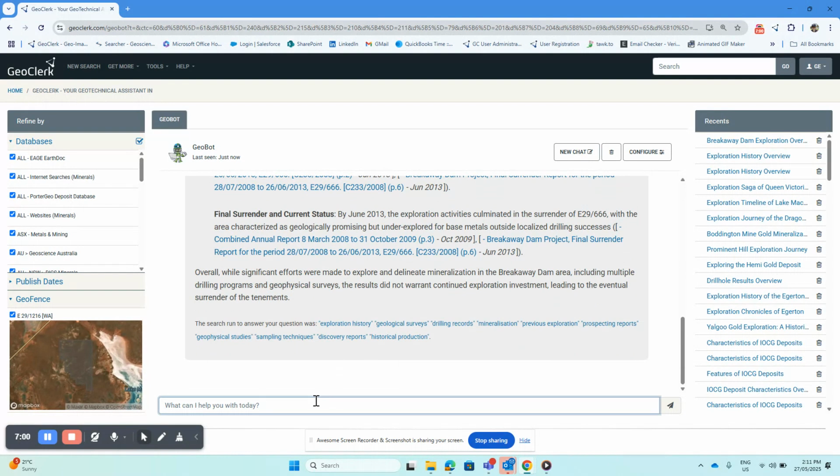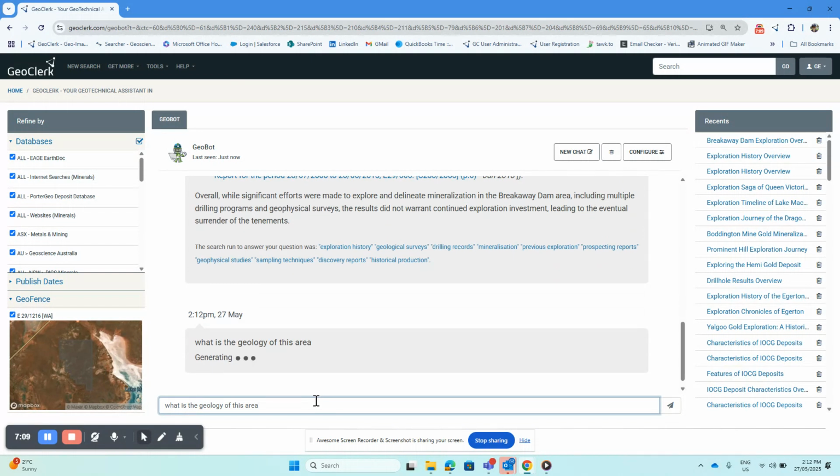I could ask it what is the geology of this area, to get a quick handle on what the major geological information is in this area. Ask the GeoBot to do that, and this can often be useful information to put into annual reports that you'd have to do for the tenement, and so you can just use the GeoBot to create a summary of previous work for you.